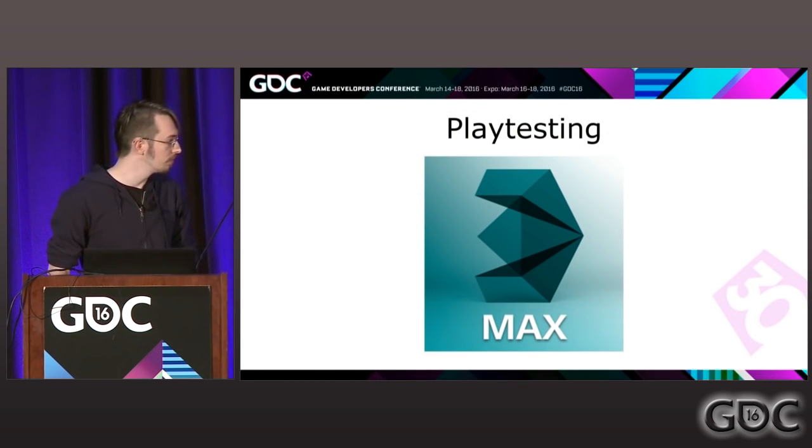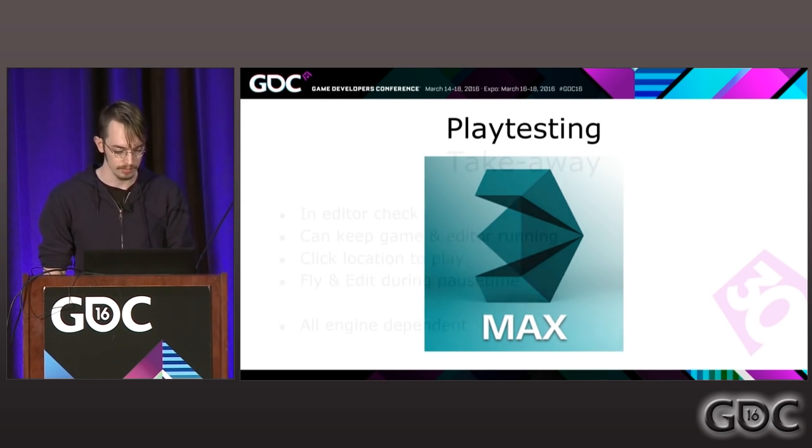And 3ds Max, well, you can't. They're probably currently working on something, but right now you can't play anything in 3ds Max.